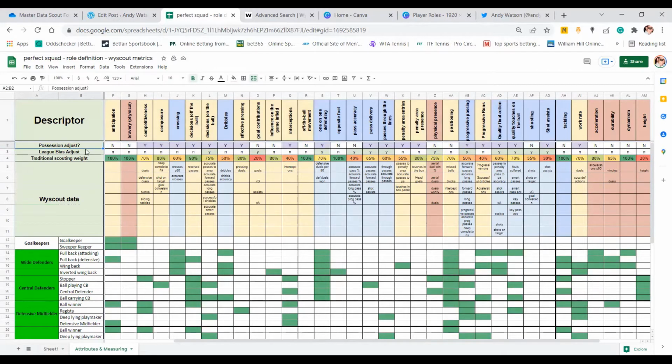Possession adjust, whether you need to adjust the attributes for the possession that the team has. League bias adjustments: do you need to make some adjustments because some people might be coming from a poorer league than the one that you're scouting for? And then probably the most important of the little things at the top here are the traditional scouting weights.